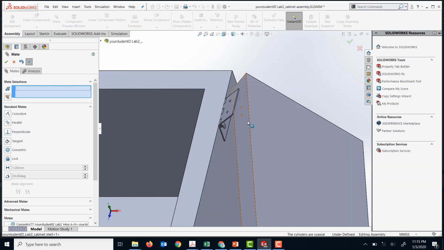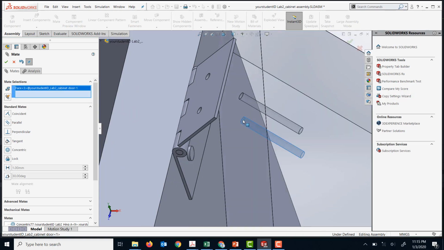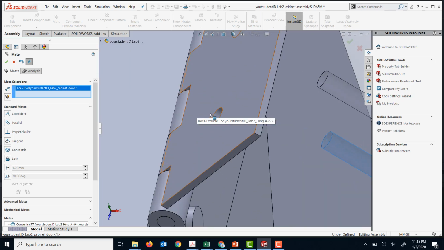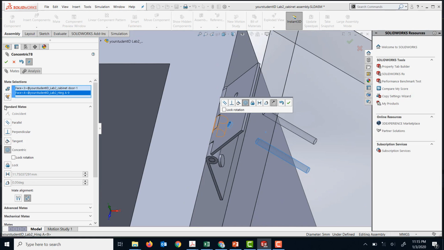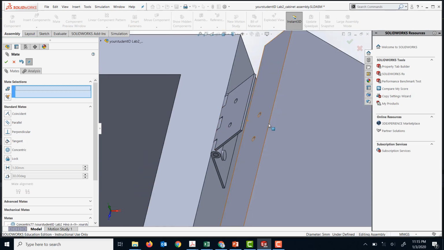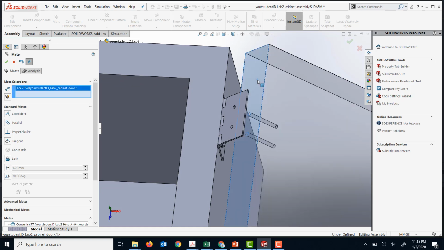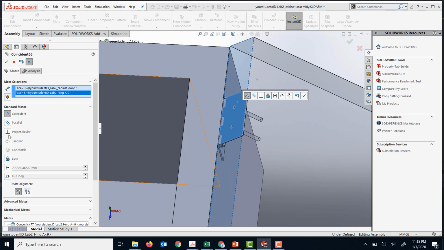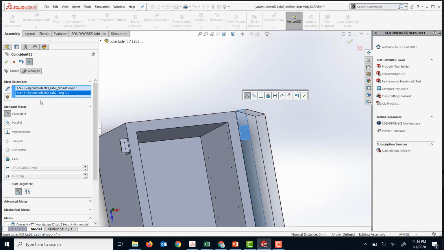I'm gonna click OK, and the second mate I'm gonna add is select this cylindrical face, and then I'm gonna select this cylindrical face, and I'm gonna make them concentric as well. And now the third mate that I'm gonna add is I'm gonna select this face, and I'm gonna select this face, and I'm gonna make them coincident, but I wanna realign it because I wanna reorient.